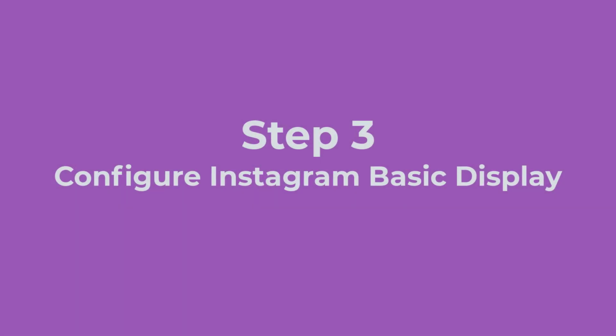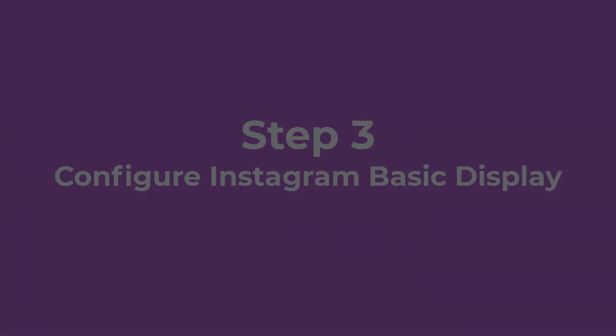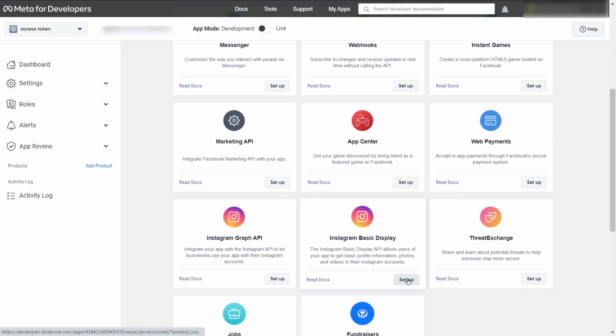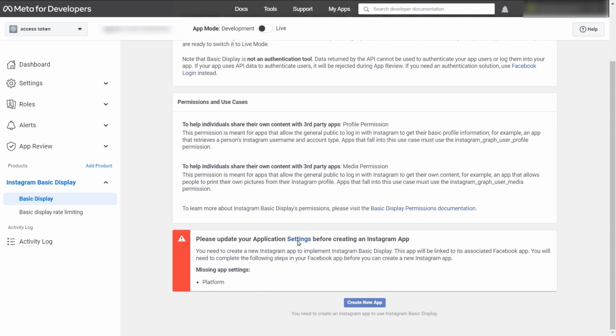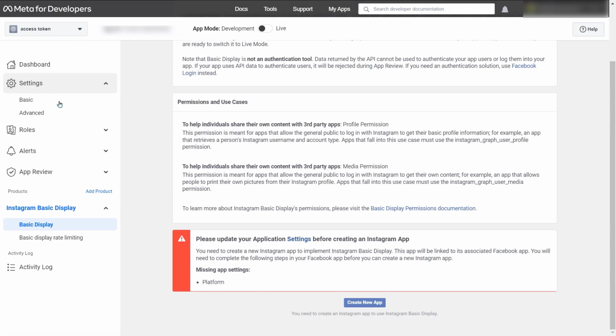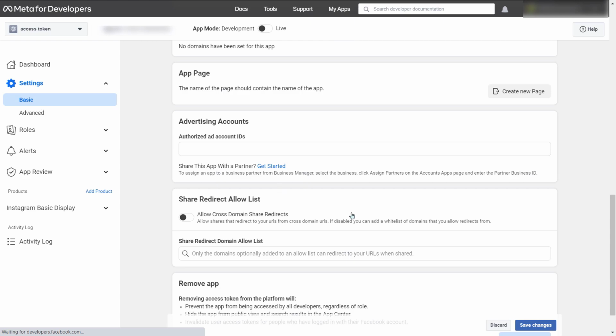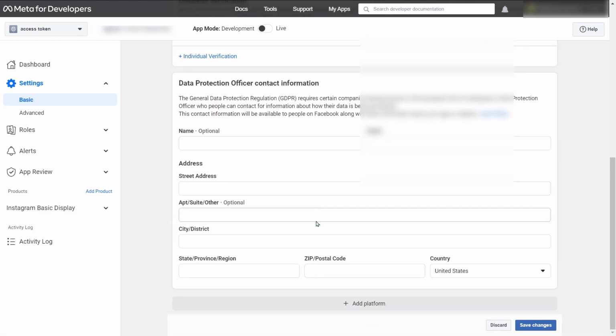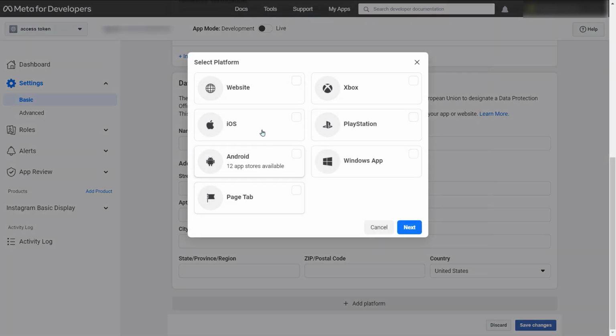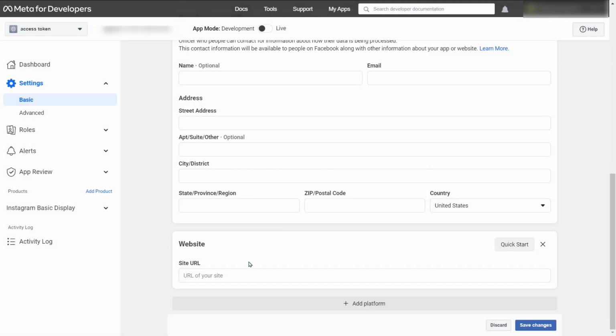Step 3, configure Instagram Basic Display. Click Setup under the Instagram Basic Display. Navigate to the basic display and scroll to the very bottom of the page. Go to basic settings and scroll to the very bottom of the page. Click on Add Platform, select the website icon, then the next button. Click on site URL, type any site name. Then click on the Save Changes button.